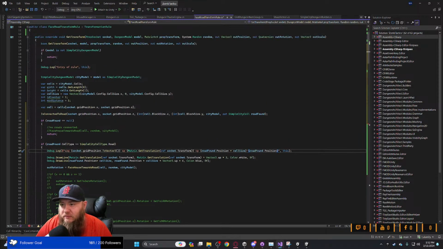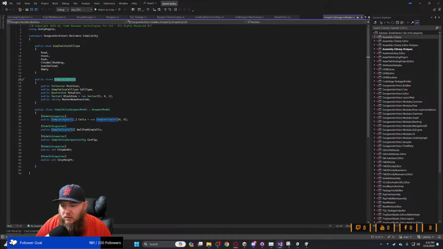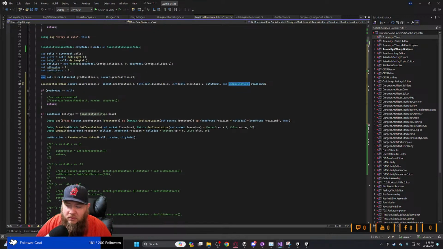Does cell have... So it has config, simple, position, cell type, rotation, no ID. Okay. Never mind then. All right, we'll just leave it like this. Not a big deal. So I'm going to test this now. Hopefully it works.